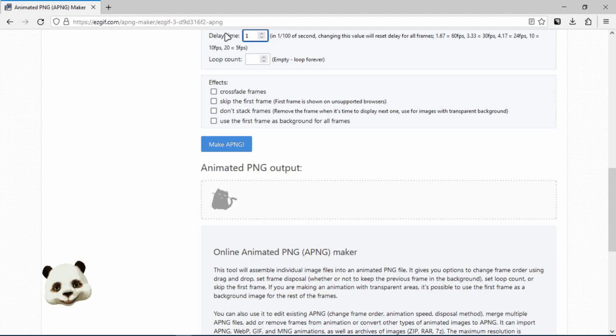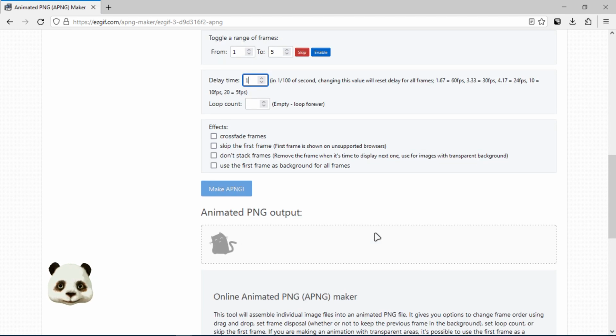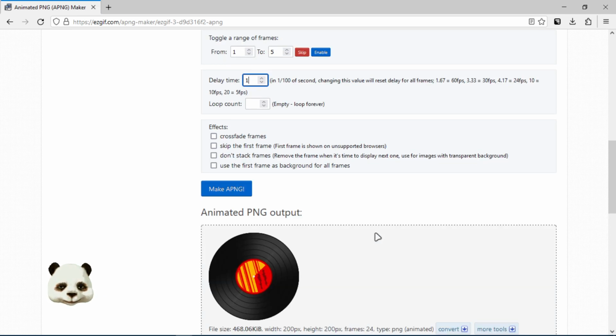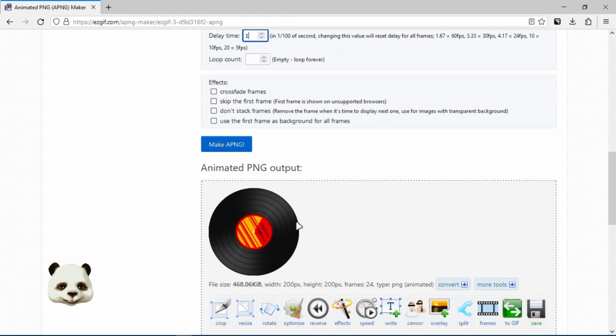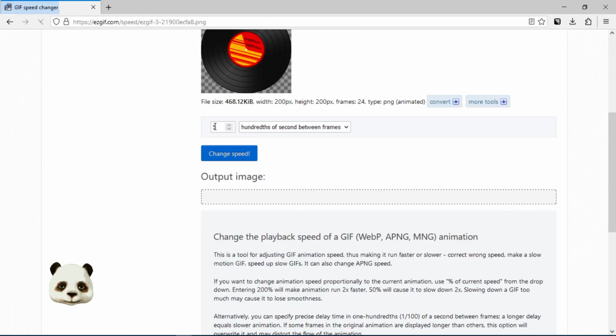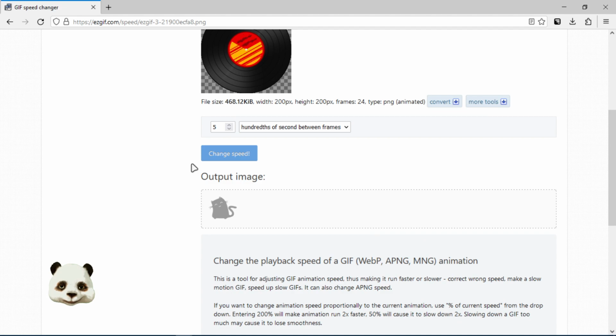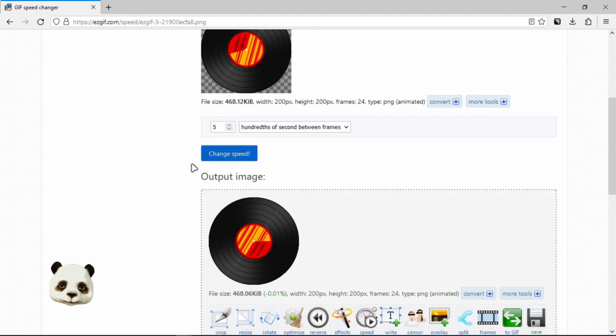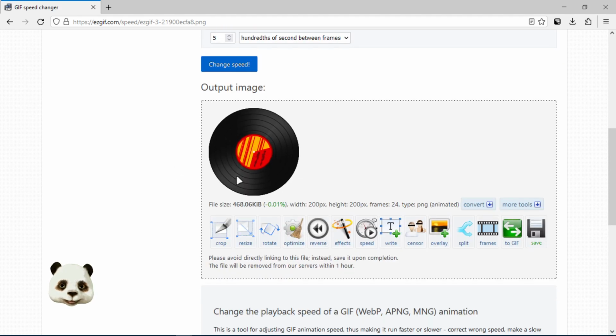If I reduce it to 1, it's going to regenerate it, and it looks a bit better, but it's still choppy. So in order to solve this, we're going to go to speed, and I'm going to increase this by 5 times actually, sorry. And now you see, way better.